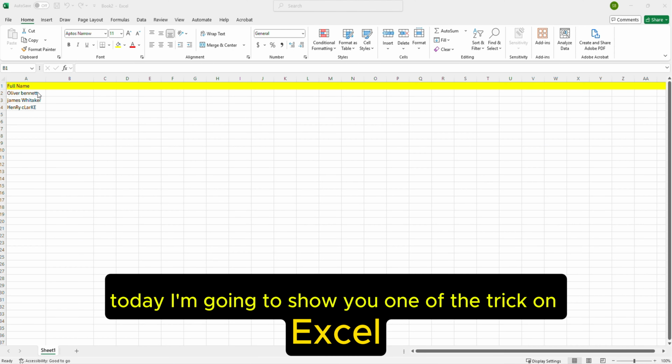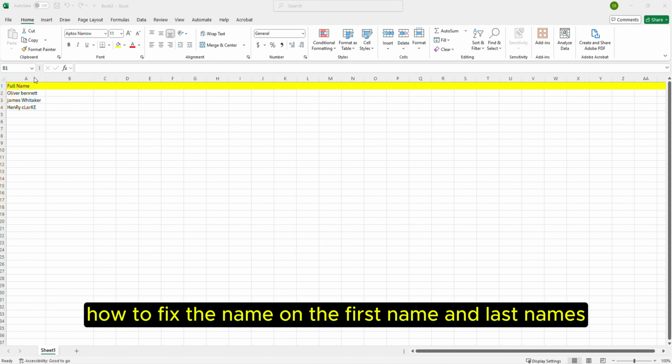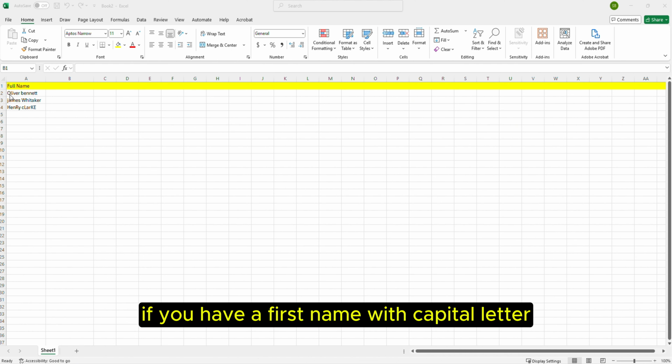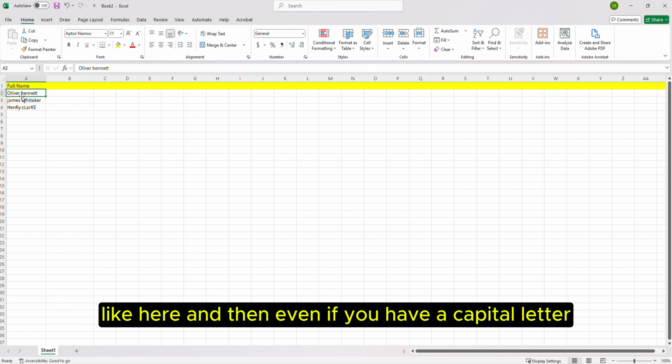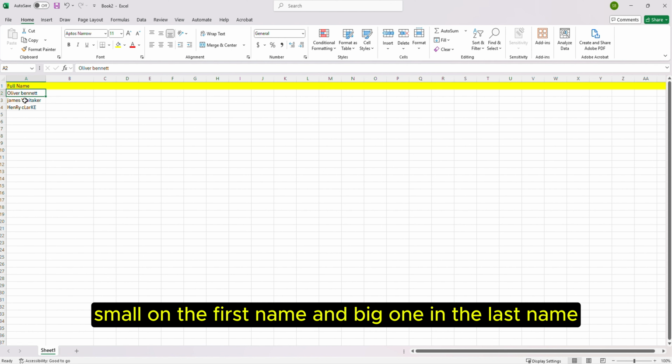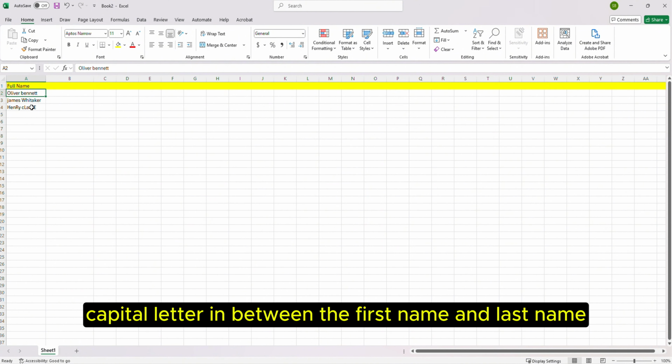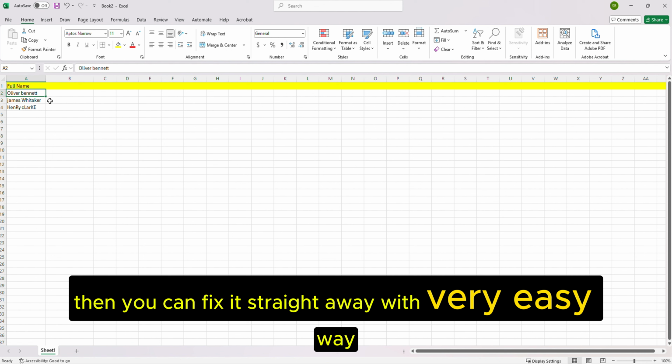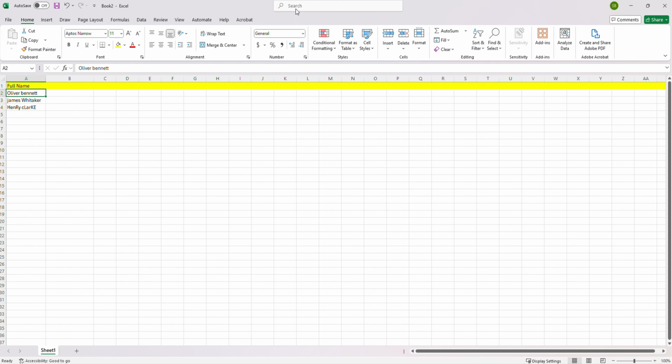Friends, today I'm going to show you one of the tricks in Excel: how to fix the names, the first names and last names. For example, if you have a first name with a capital letter and a last name with no capital letter, like here, and then even if you have a small letter on the first name and a big one in the last name, or you have mismatched capital letters between the first name and last name, then you can fix it straight away in a very easy way.